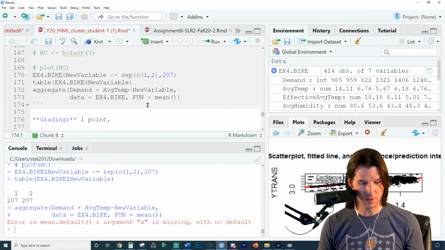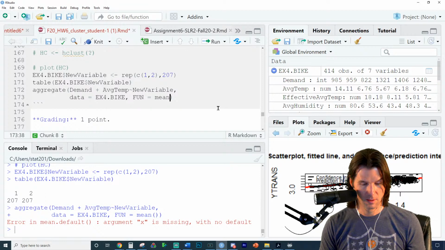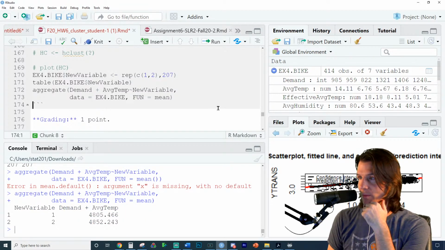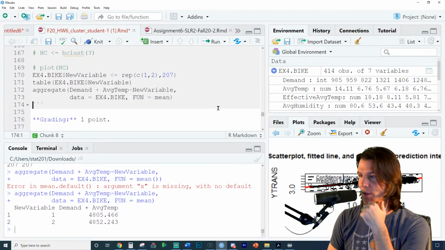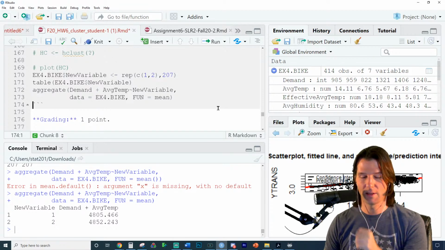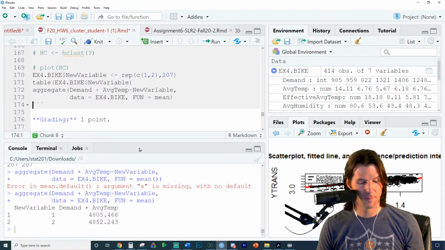X is missing with no defaults, new variable. Did I make a mistake? There we go. Sometimes they want you to put the parentheses, sometimes they don't. Every argument works differently. That's the problem. Try to memorize them all. It's always tough. So we see here, I did new variable also. Oh, yeah, wait a minute here. We want to analyze the y variable of demand and average temperature.